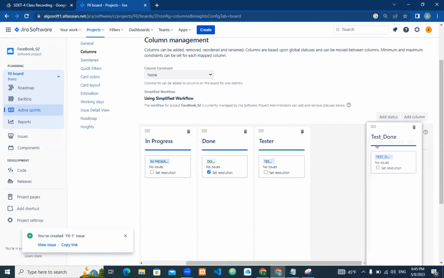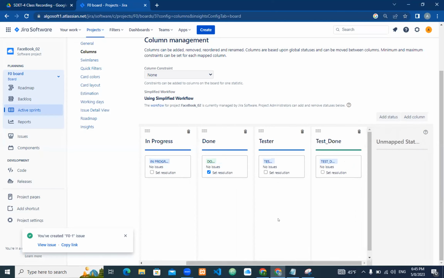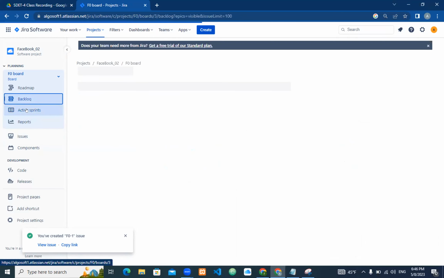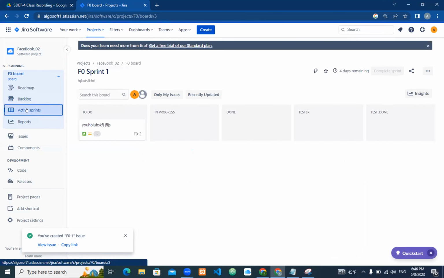I need to drag and drop it right here after the tester section. So I'm done. The main part is that I have to go back to backlog, and I click on the active sprint section. Now you can see that I have in progress, done, tester, and test done sections.